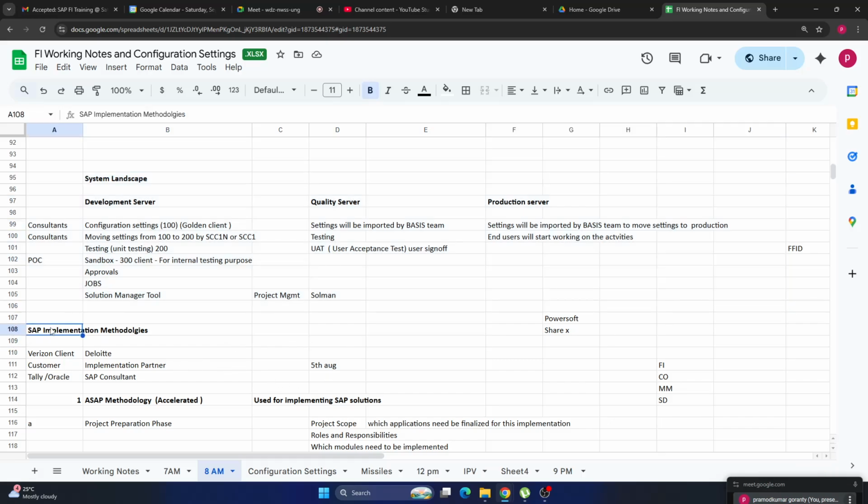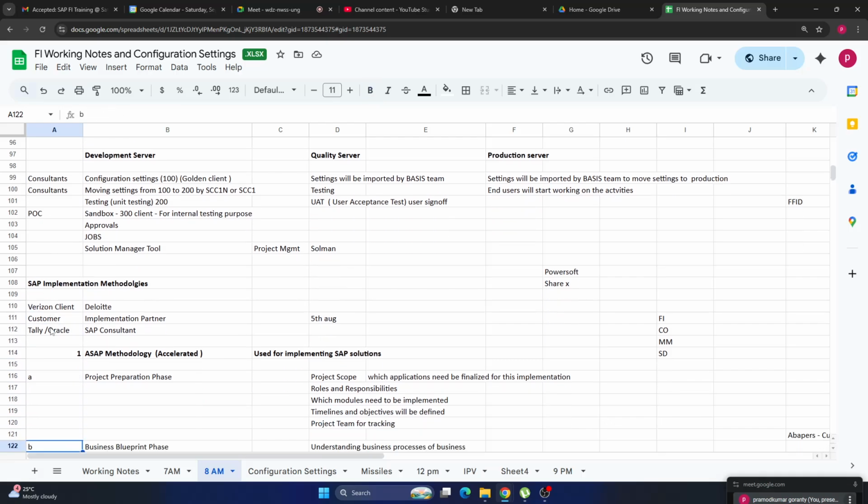Now let us understand the implementation methodologies for implementing SAP solutions. Just imagine you are working as an SAP consultant, working for a company like Deloitte. Now, Verizon is a client for Deloitte, implementing SAP. Presently, they are using some Oracle or Tally system. For Deloitte, Verizon is a customer.